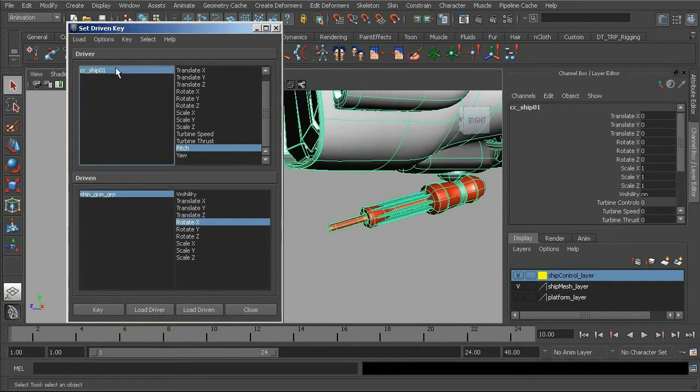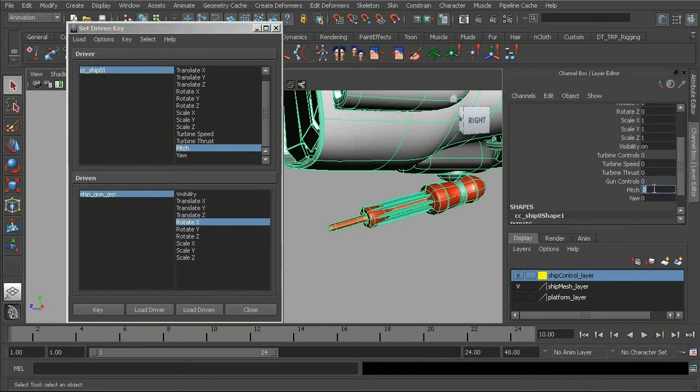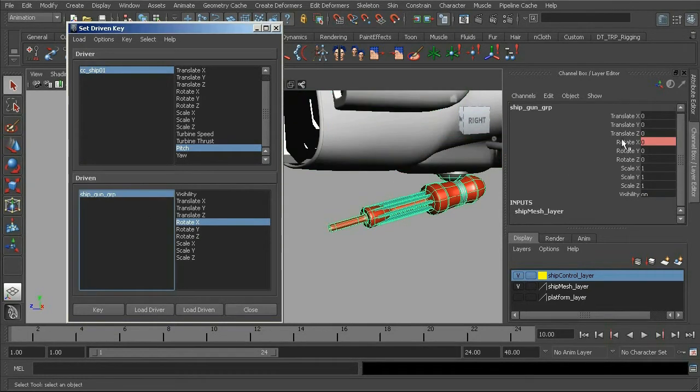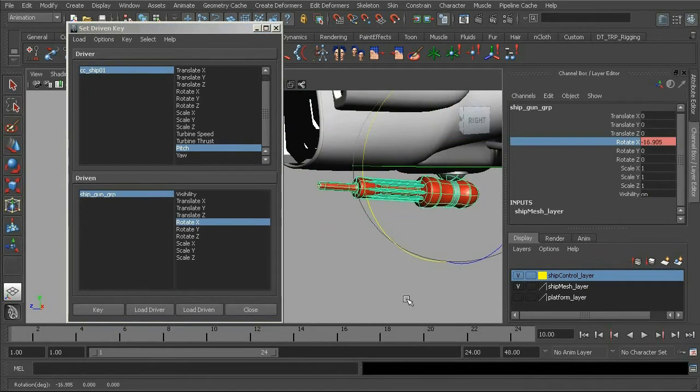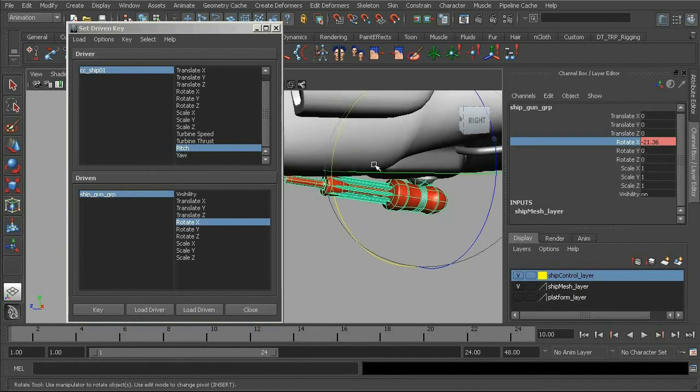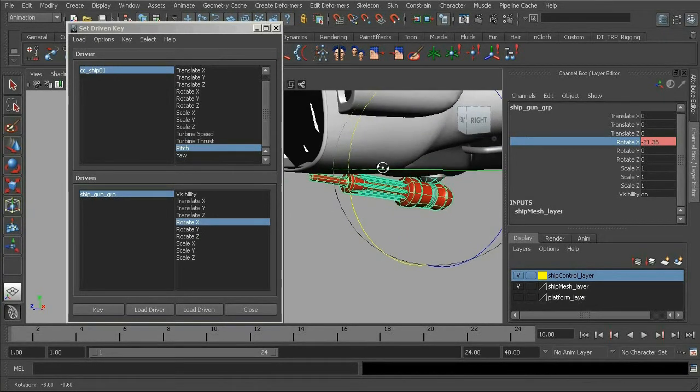So we first need to go to our driver and set its max value, which we know to be 10. And then we'd go to the driven object and rotate that to a point where we'd like the gun to stop at. So you can see we're setting up a relative link. So that's one of the cool features that set driven keys have over the connection editor. Okay, so at this point we can go ahead and choose a value. I'll just go ahead and round this out to -21. It was close enough there.